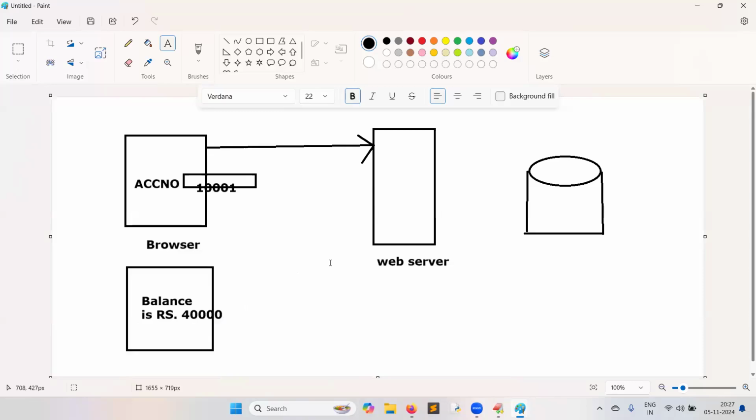So now tell me, the user entered the account number and is getting the balance details. Is it not an interactive website? Is it not a dynamic website? Yes. This is the response page. The balance displaying page is the response page.